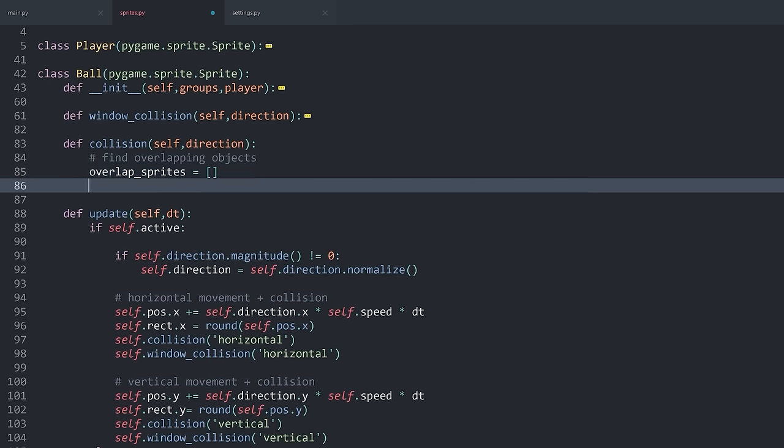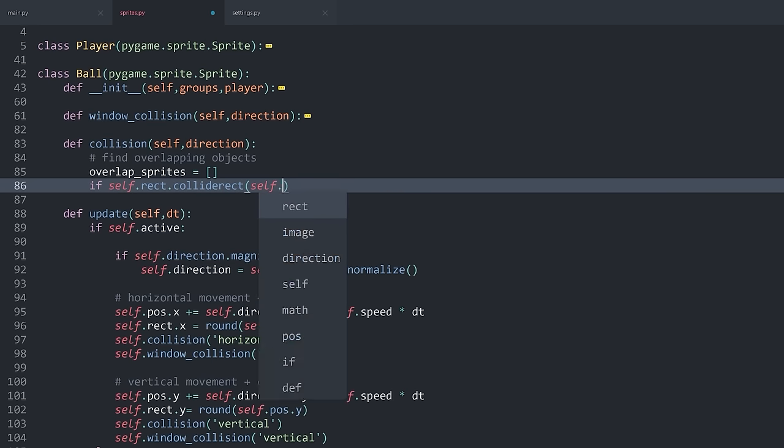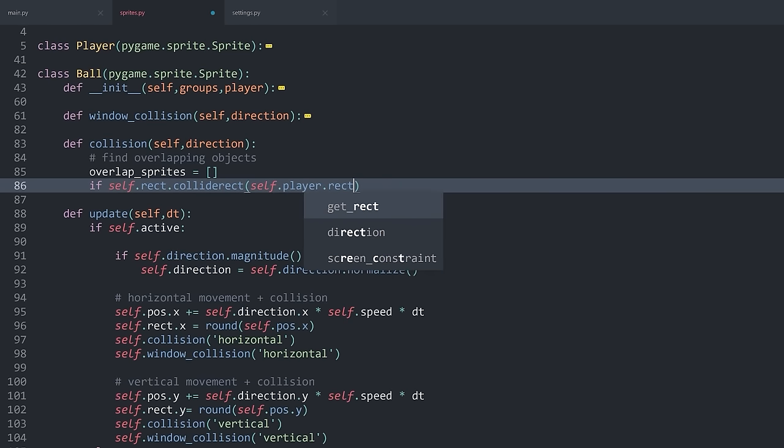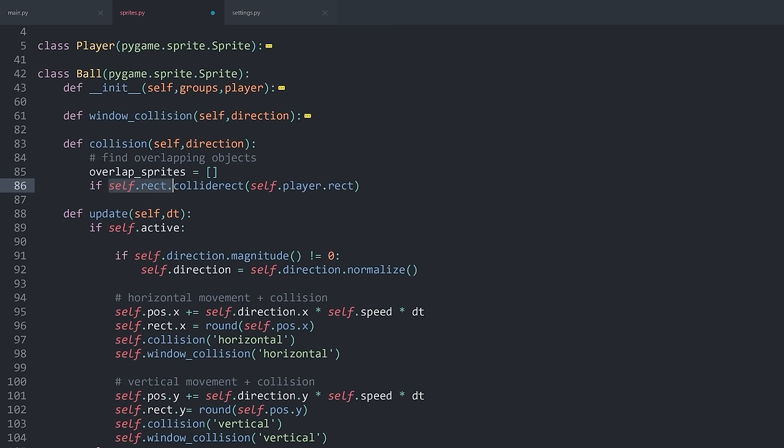But now we also want to check if the ball is colliding with the player. And this we get with if self.rect.collideRect. And in here, we need self.player.rect. So we are essentially checking if the rectangle of the ball is colliding with the rectangle of the player. Collide here is not the perfect word. Overlap would be better because we only check an overlap. We don't really check a collision, although I guess those two are very similar.